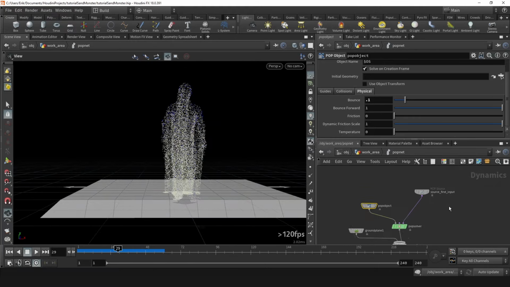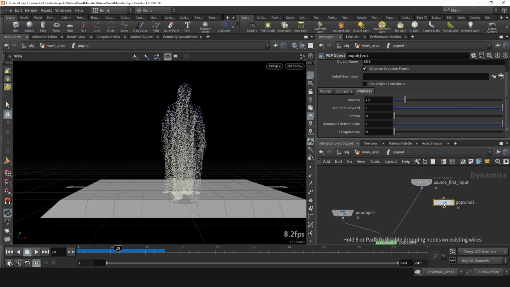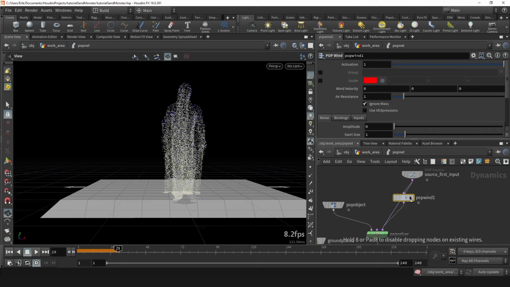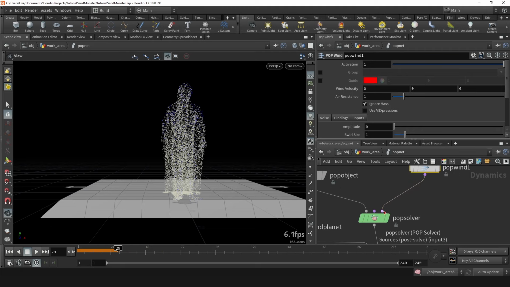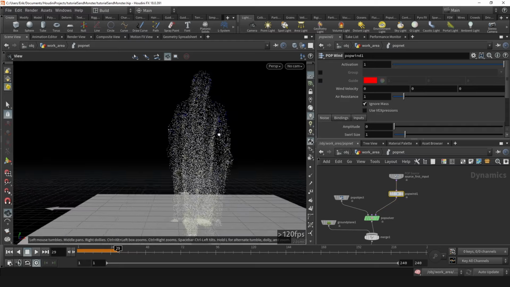And we can do this with a node called pop wind. So put down a pop wind, and we're gonna put this one in between the source and the solver, because this input is post-solving. You could also put it here in the pre-solve, but it'll basically just do this before the gravity and the collision.